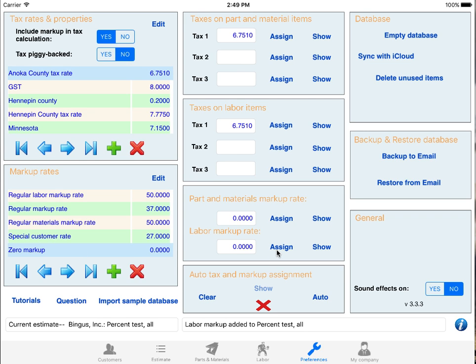If you would like to have taxes and markups assigned automatically every time you create a new estimate, just click this auto button like that. Thereafter, for each new estimate that you create, the taxes that you're seeing currently when you click the auto button are what's going to be assigned to the subsequent estimate. That way, when you create a new estimate, it's automatically assigning the markups and taxes you want. If you want to override those values, you can just override them by clicking on a new tax and assigning it.